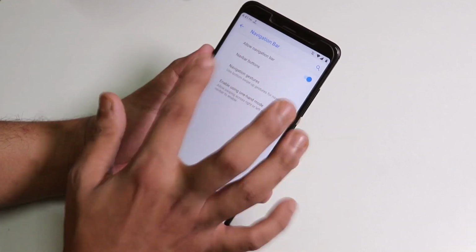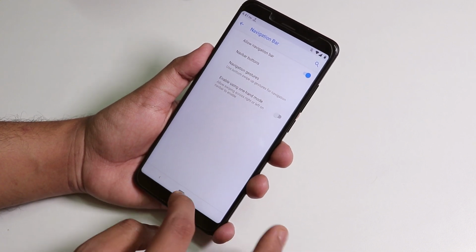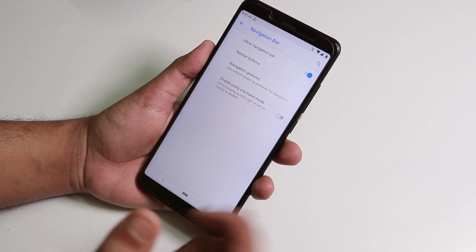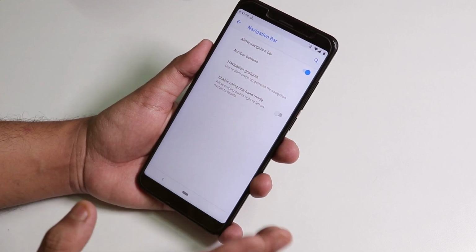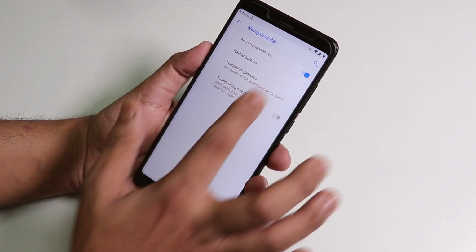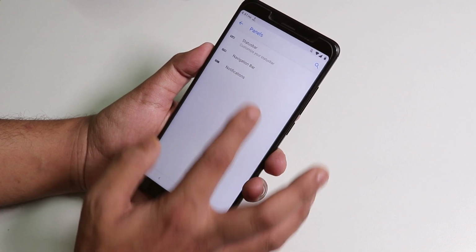Let's go back. We have navigation bar option, and by the way, you won't have the Android Pie navigation bar from the beginning of flashing this ROM. You will have the normal basic three buttons, home, recents and back. But to set this one, you have to go to, not this navigation gesture. Let me just go back and show you.